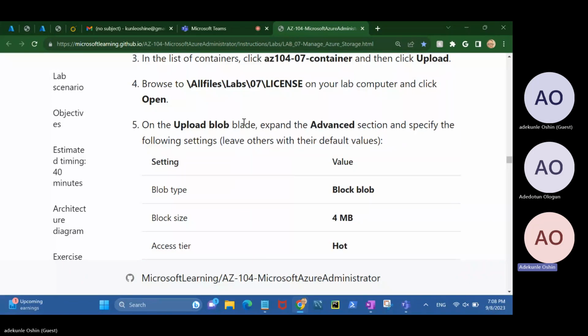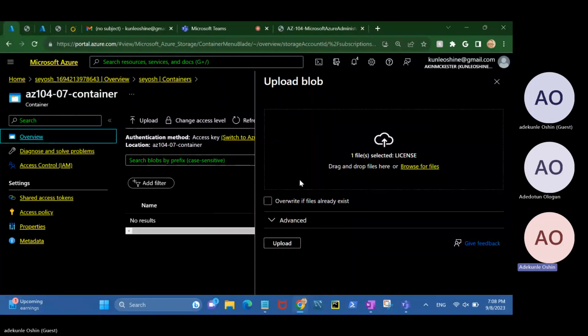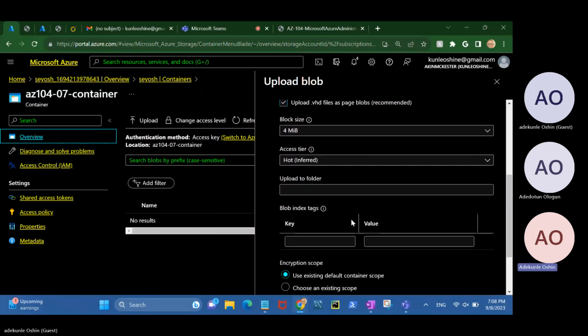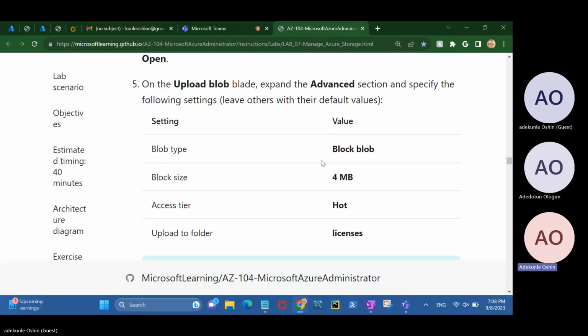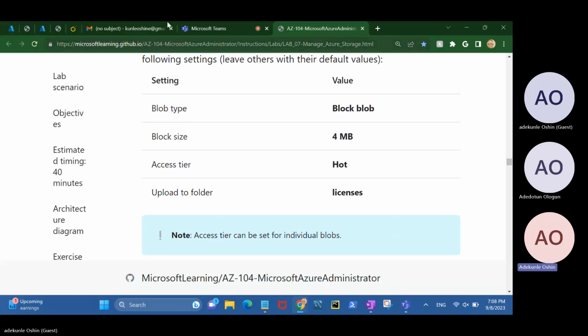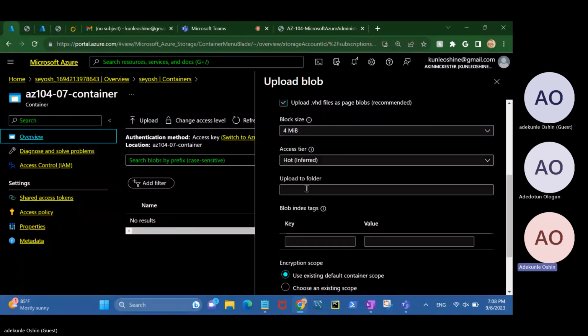On the upload blob blade, expand the advanced section to apply the following settings. Block type, block blob. Licenses. Advanced, block blob. Upload to folder, licenses. Access tier.